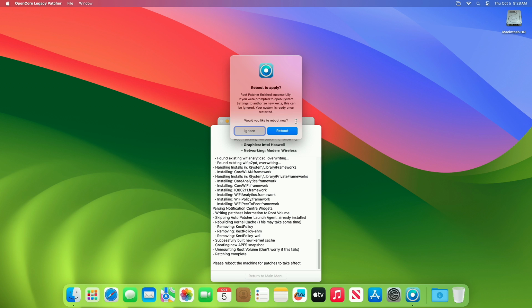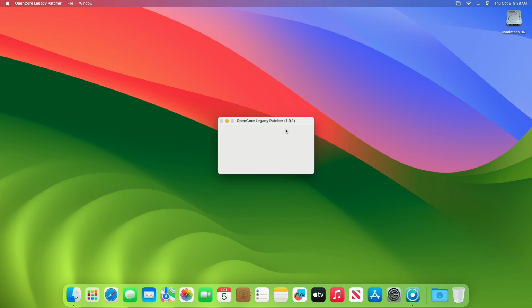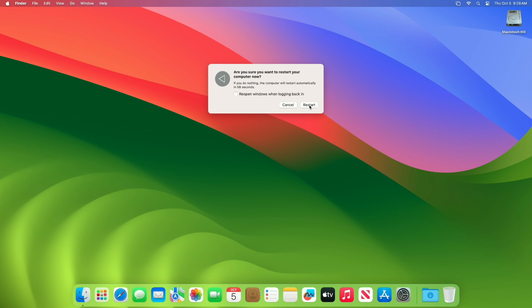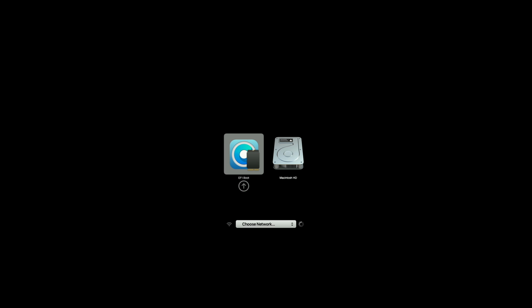Once you get this message, click on the reboot option, and while restarting, press and hold the Command or Alt key and boot to your Mac Startup Manager. From the Startup Manager, select EFI Boot and press Enter, and then continue to boot.